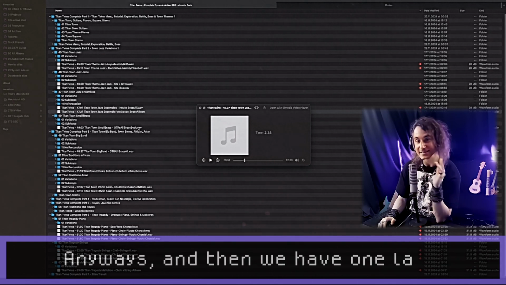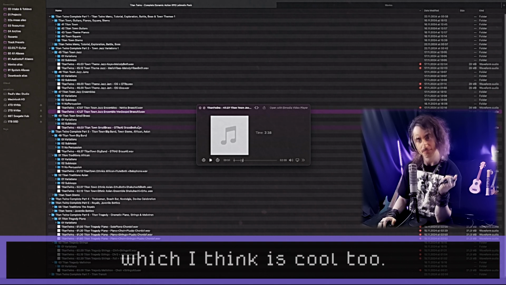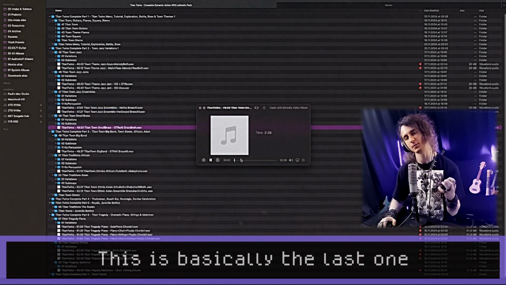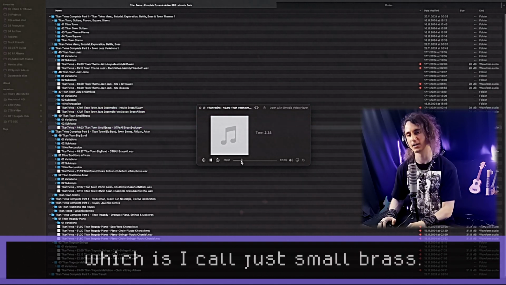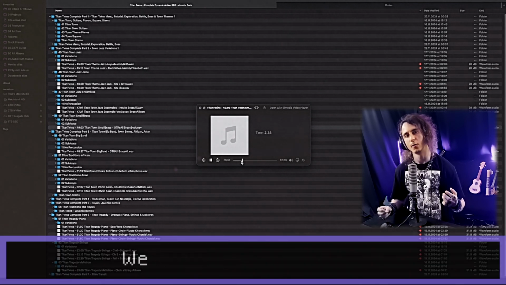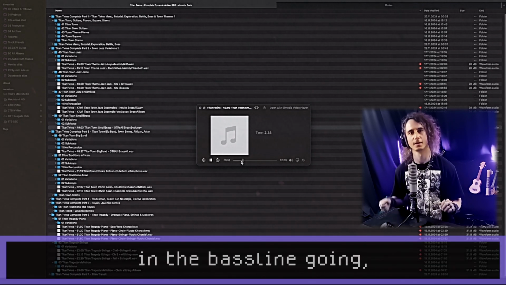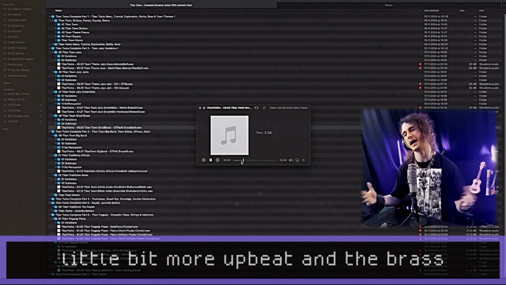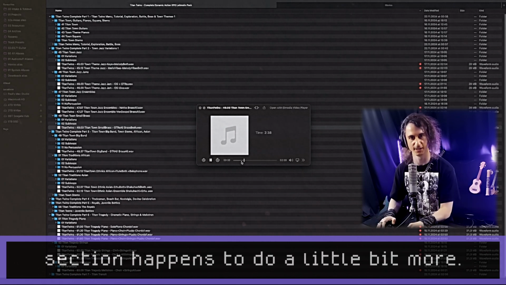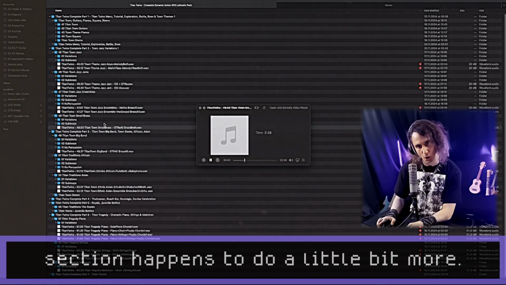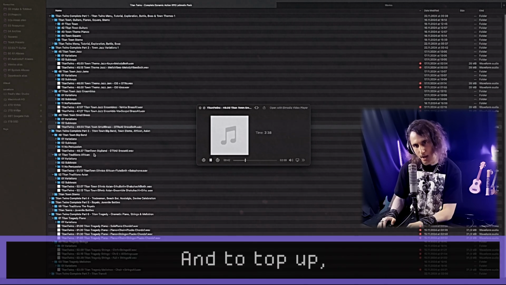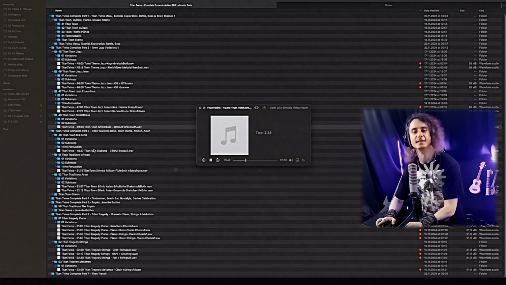What am I saying? Anyways, and then we have one last, which I think is cool too. This is basically the last one of the smaller jazz arrangements, which I call just small brass. We have a little bit more in the bass line going. The drums are a little bit more upbeat, and the brass section happens to do a little bit more. And to top off, I think.